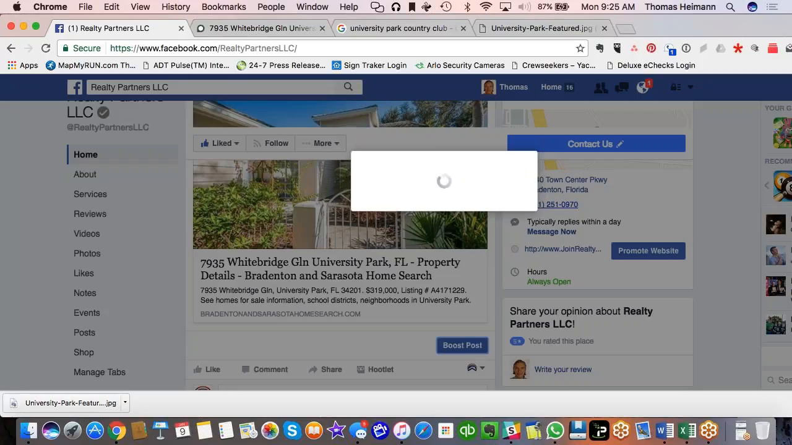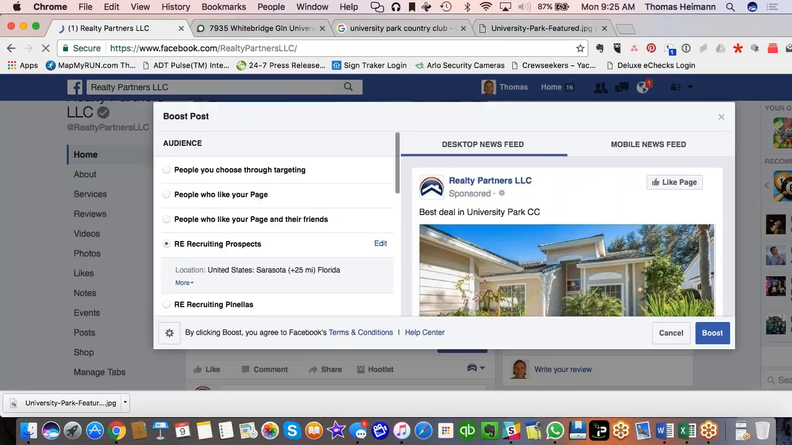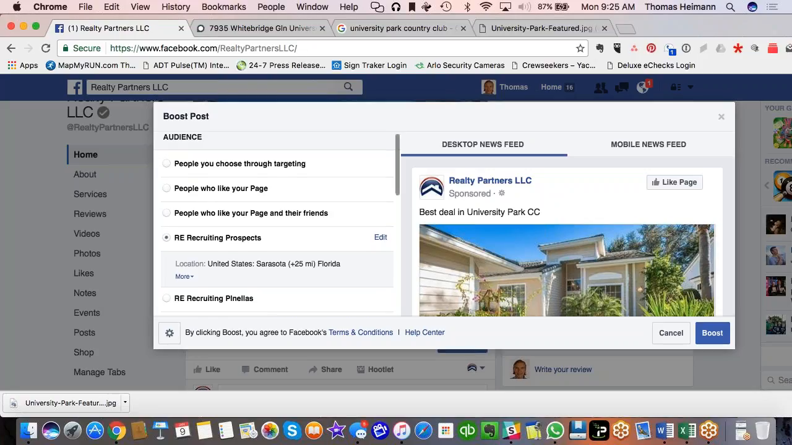And under Boosting Post, you're going to be presented with some options that are very similar to the options you get when you build ads. So you can run this ad to people you choose through targeting, people that like your page, and people who like your page and their friends.